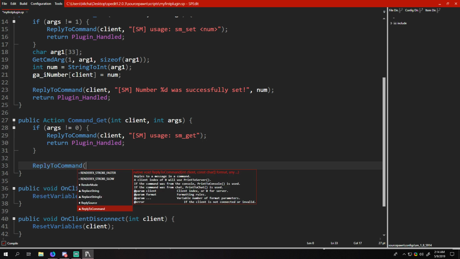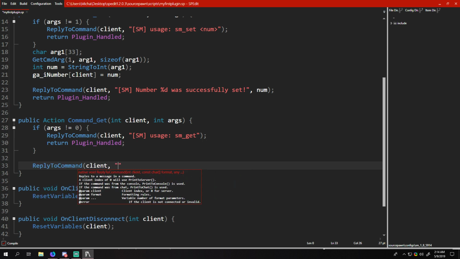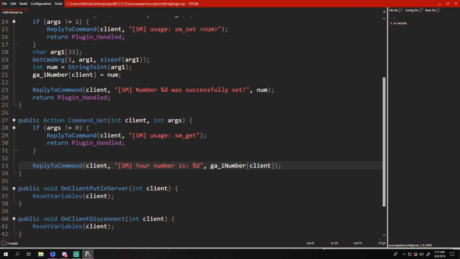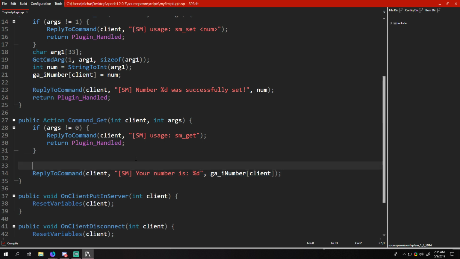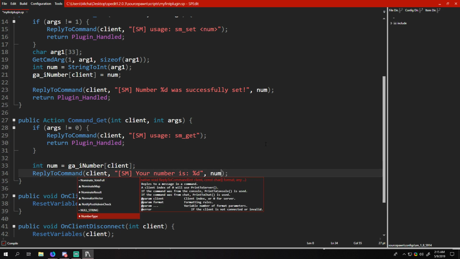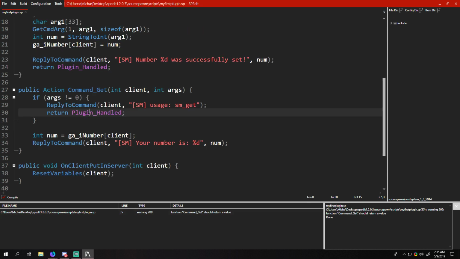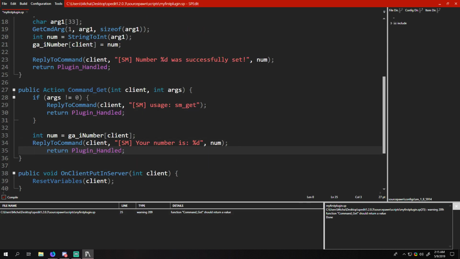So we're going to do reply to command client sm. I'm going to say your number is, and we're going to give them that number back, which is this array. Perfect. And here what we're doing, we're just accessing their number specifically. We could store this in an integer if this makes it a little easier for you guys, but they're equivalent. And that's it. Let's see if I made any mistakes. I did, because this is supposed to return Plugin_Handled, of course. As you notice, I mistake that a lot.